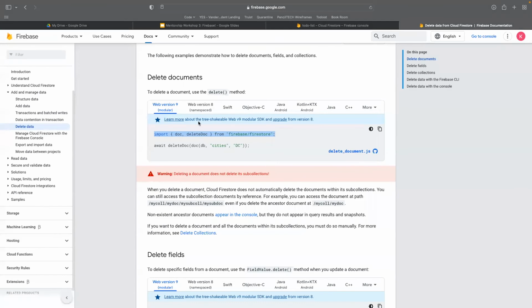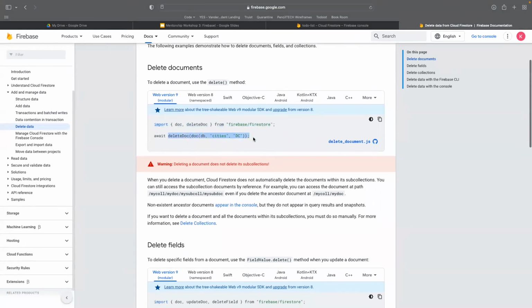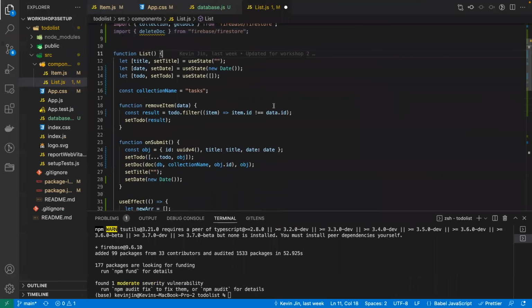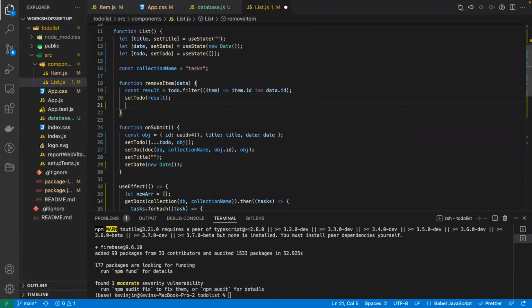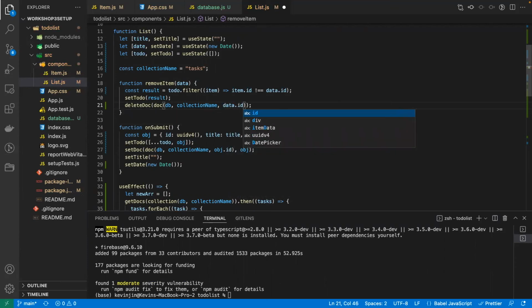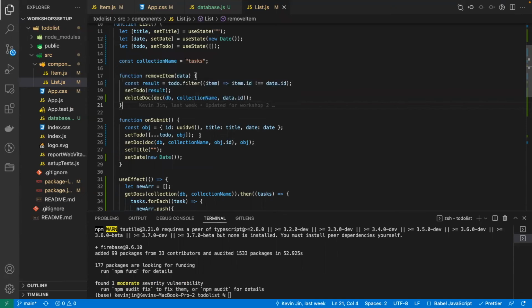So we've imported deleteDoc, and then it's a simple line of code. So we're going to copy this line of code, and we're going to go down to where we removeItem, and then we're going to paste this. So we're going to deleteDoc, and that document is going to be in the database db. It's going to be in the collection. We're going to change cities to collectionName. And then the ID of the object is going to be data.id. This is because we assigned the IDs of each of the docs to be the data's ID. So it's pretty straightforward. So deleteDoc db, collectionName, data.id.